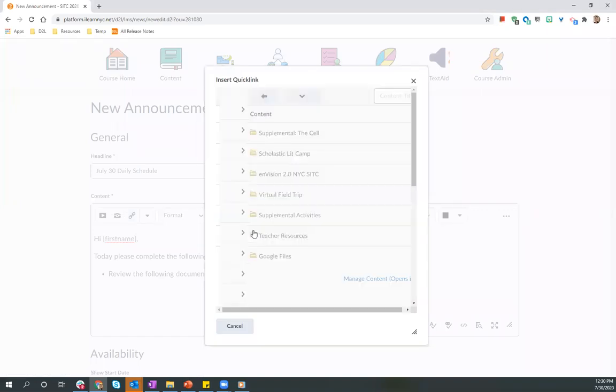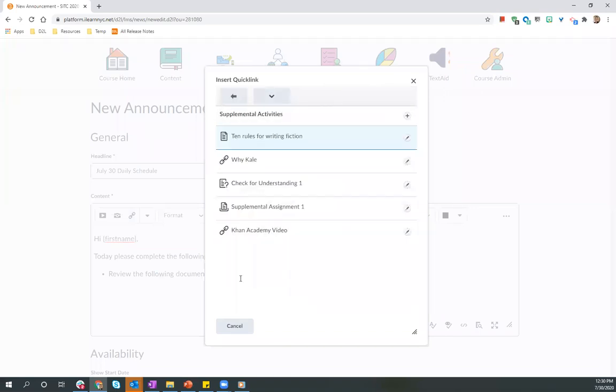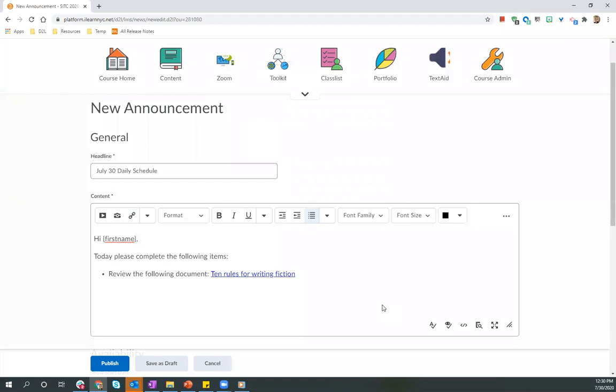So if I go to content, I know I've got an item called 10 rules for writing fiction. And so now I've put a link right to that. They don't need to go looking for it. They just click on it, and bam, they're on that document that I want them to view.